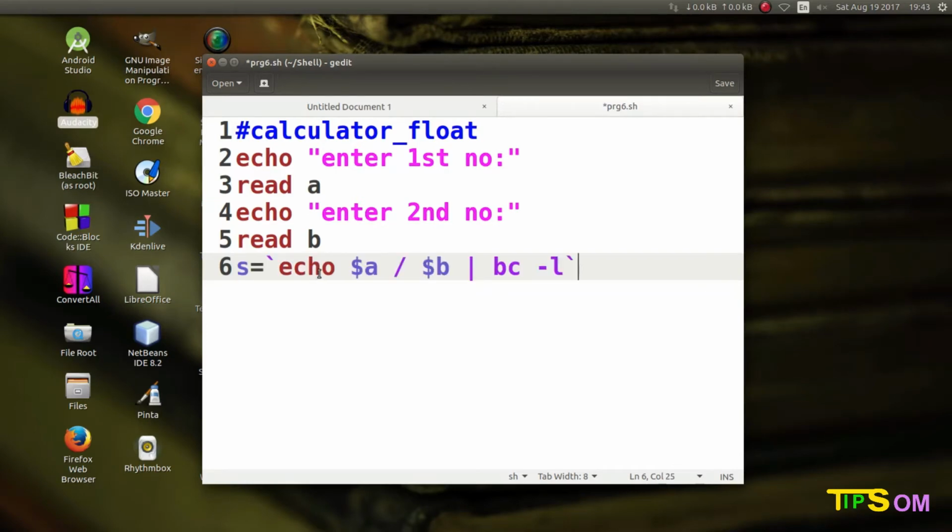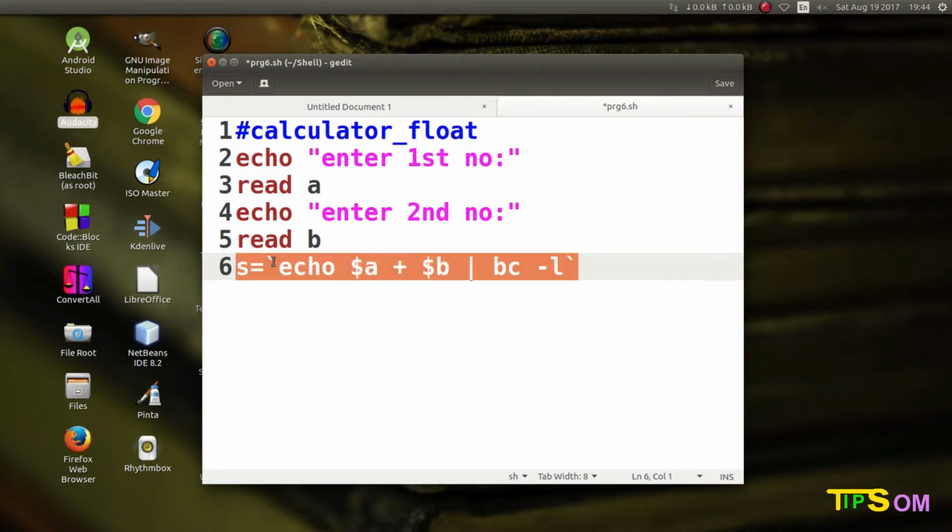So let's enter this, and here is how it looks. This is the main operation: dollar A, dollar B is going to be division. Let's first use addition. This is the pipe symbol. After the pipe symbol, it is bc -l. You have to use bc -l so that the expression is evaluated using bc, not using shell scripting. By bc, it will work, and the return value, or the result, will be echoed and stored in S. And this symbol I have already shown.